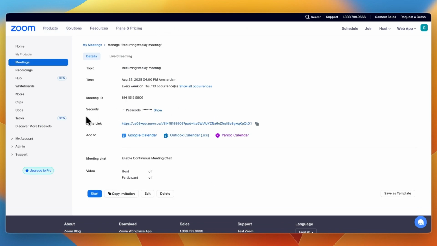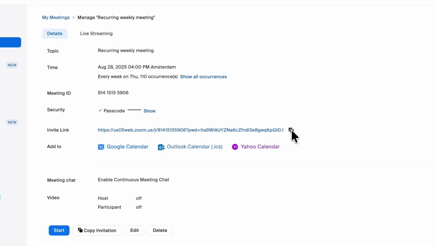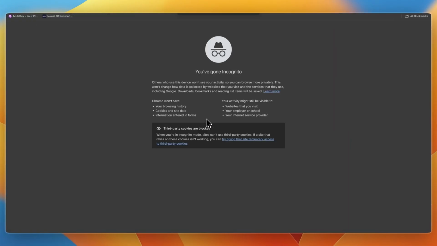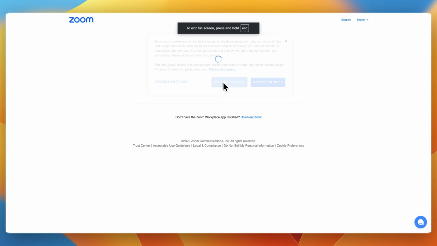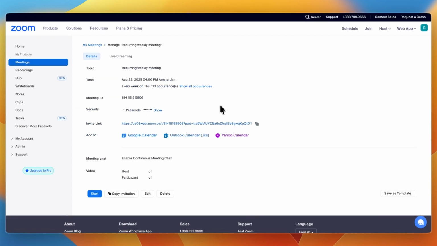And now here you have the invite link for your recurring weekly meeting. So just copy this, as well as sharing the passcode with the people that will be doing it. And you can add it to your calendar if you want. But now you can see if you go to this meeting, you can then join the meeting. So that's how to create a meeting link for a recurring meeting in Zoom.